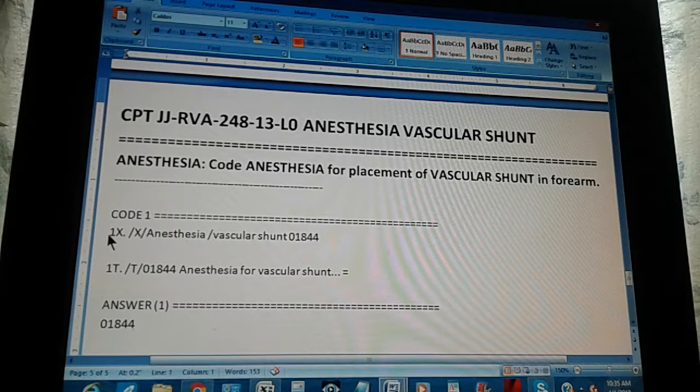There's only one code, and the code through the index is found like this. First, you go to index. The index is alphabetical. You start with the letter A, and you find anesthesia. And then you go to vascular shunt. You go a little to the right, there's an indentation, and you're going to find vascular shunt. And next to it, there's a code, right? Which is 01844. So that should be the code, but we have to check it in tabular.